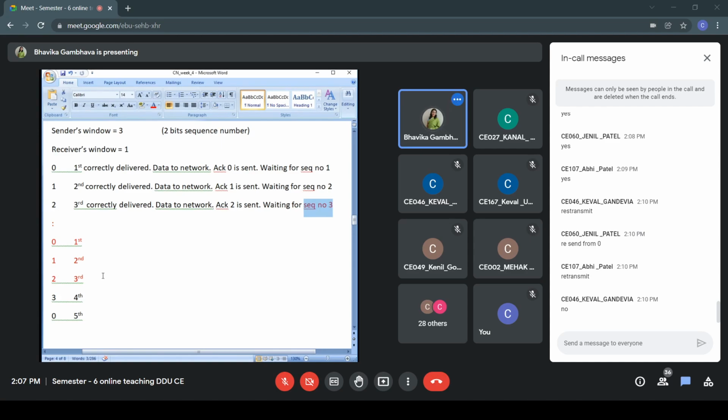And whenever you have sent 0, 1 and 2, and you get the acknowledgement of 2, what will your transmitter assume? That okay, 2 has been delivered. That means 1 was also delivered, and that means 0 was also delivered. So I should stop the timer for 0, 1 and 2 because all of them are delivered. And now we should send the next frame, which is frame number 3, the 4th frame. That is what it will be sending.